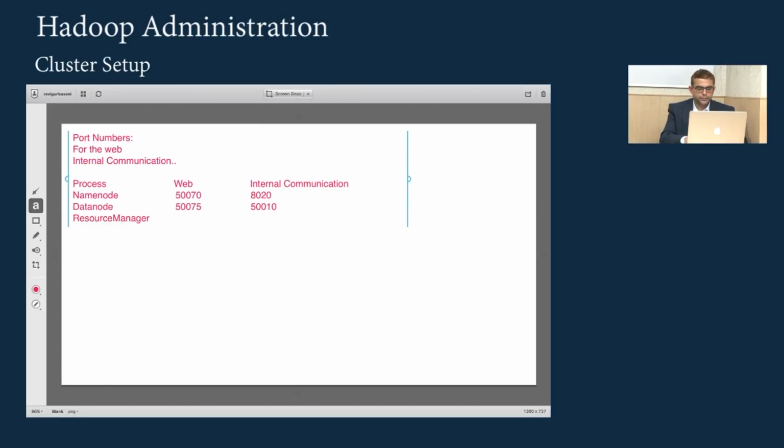Resource manager works on 8088, and for internal it is 8032. Node manager works on 8042, and internally it works on a port that starts with 5 something. This could actually be a variable port depending on where it gets. Sometimes it's in the series of 35,000. So it's not a fixed port where node manager will work. So these are some of the port numbers that Hadoop uses.